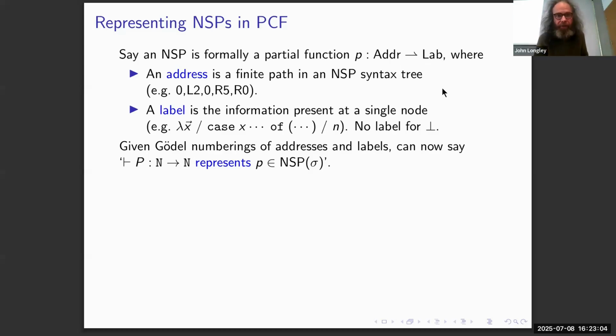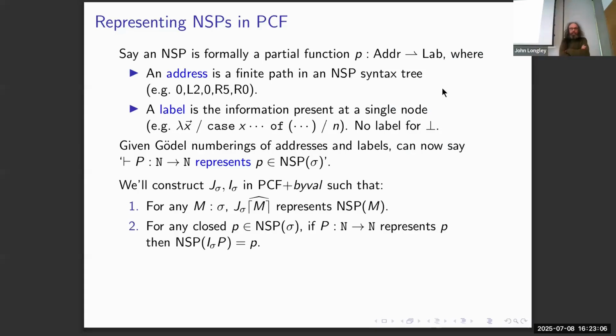Okay. So, as I say, we're going to construct these two components which compose to give an interpreter on programs. What we claim about it, so J, remember, takes us from Gödel numbers to NSPs. We want it to be the case that for any term m, J of the numeral for the Gödel number of m represents, in this sense, the NSP for m.